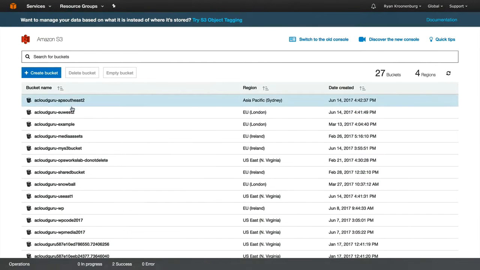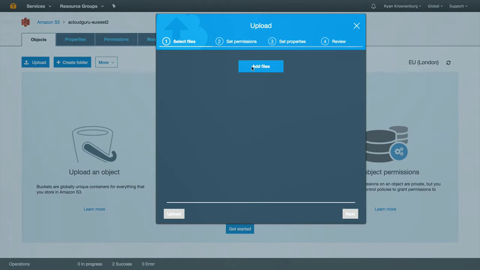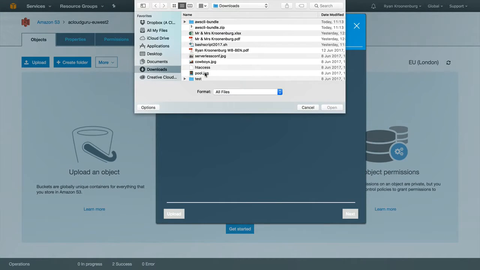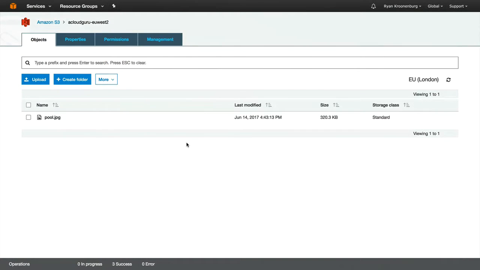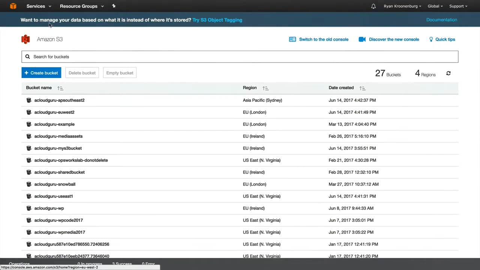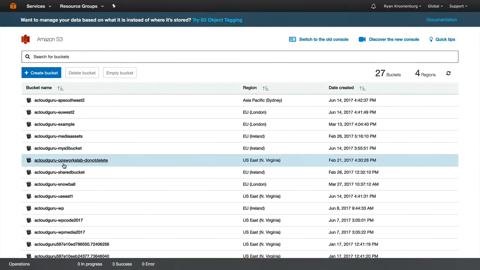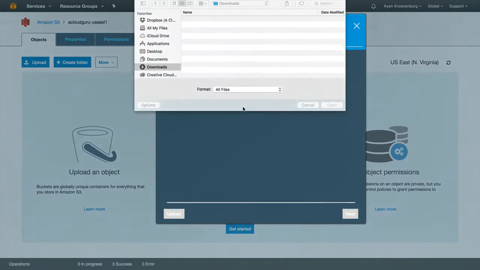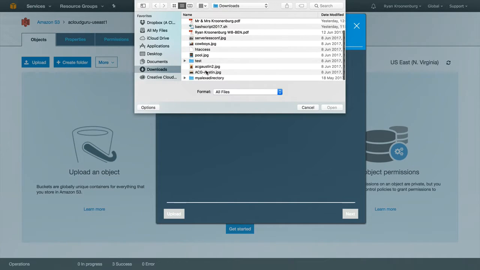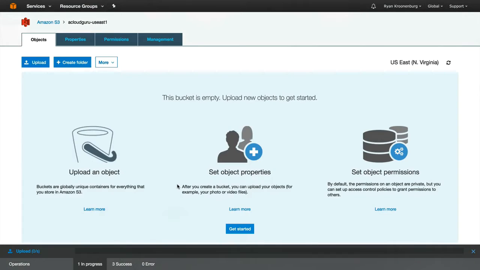Let's go back over here. Let's go to EU West 2 and go ahead and upload here. I'm going to add another picture. This is my kids in the swimming pool. We just got back from holiday in Portugal. It's really nice. And then the final one I'm going to do is over here, A Cloud Guru US East 1. I'm going to upload this. And again, we'll just do the A Cloud Guru team at Serverlessconf in Austin. I'm going to upload that.